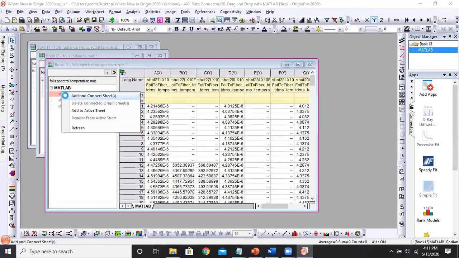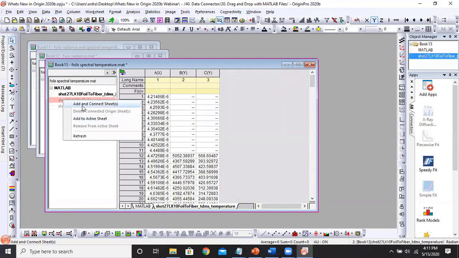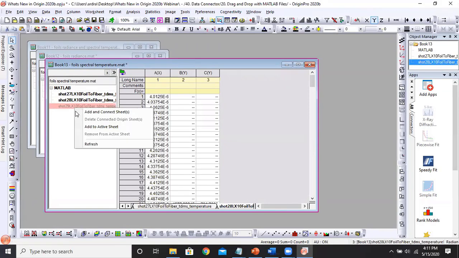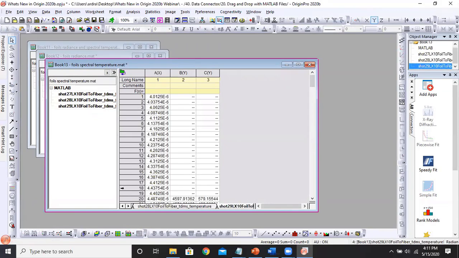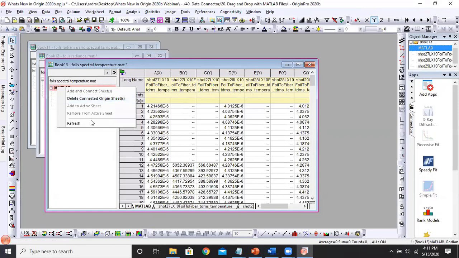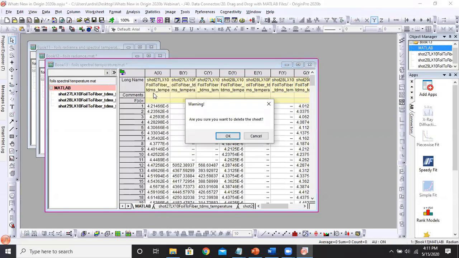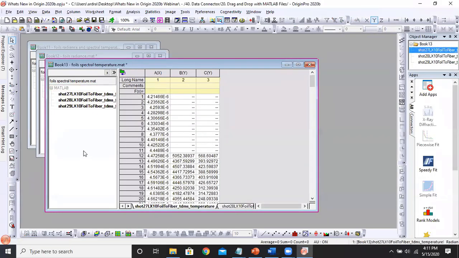We can add and connect the sheet. Then we can add and connect the sheet. We can separate it out. And then come in and just delete that first sheet. In fact, can we do it from here? We don't want to do it from, I guess we can do it from here. There we go. So that's dragging and dropping of third-party MATLAB files.